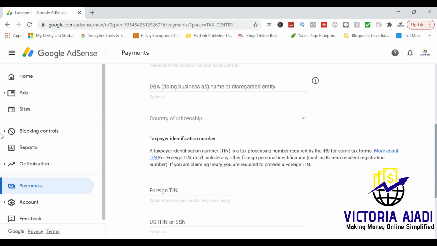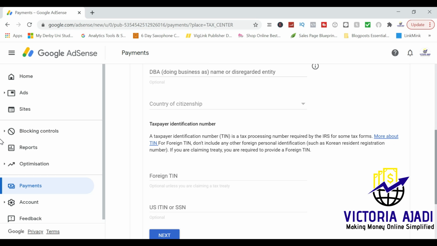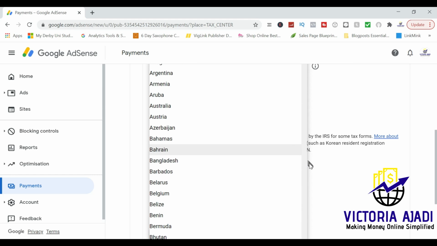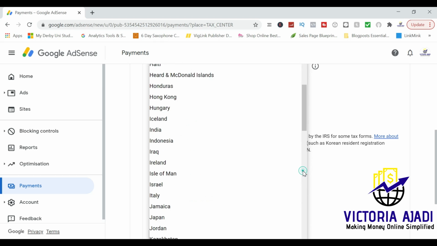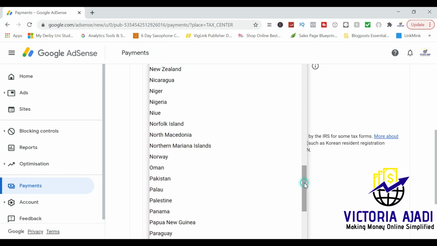You select your country of citizenship. When you click on the drop down arrow, you'll be able to see different countries. And my country is Nigeria, so I went ahead and clicked on Nigeria.